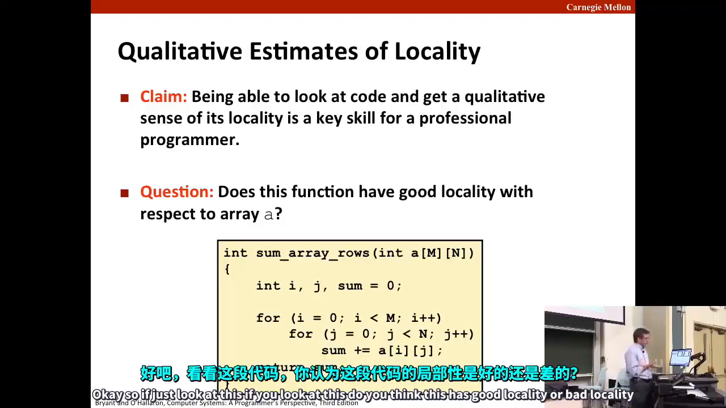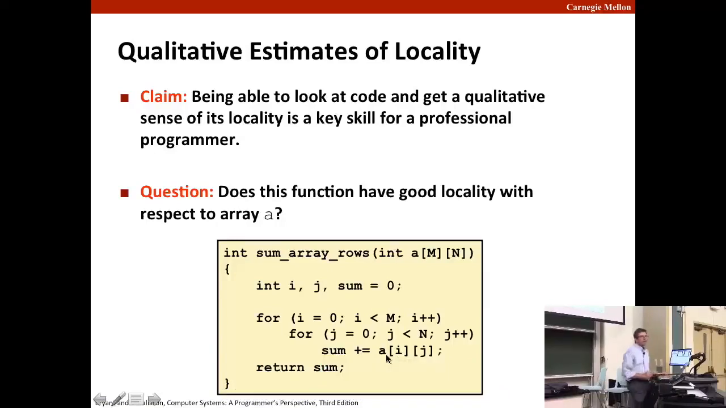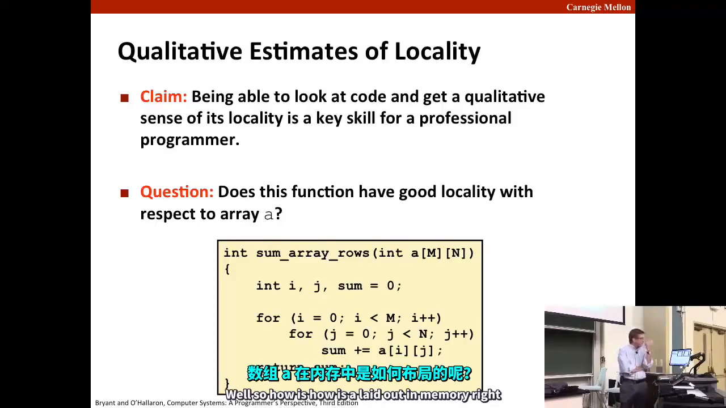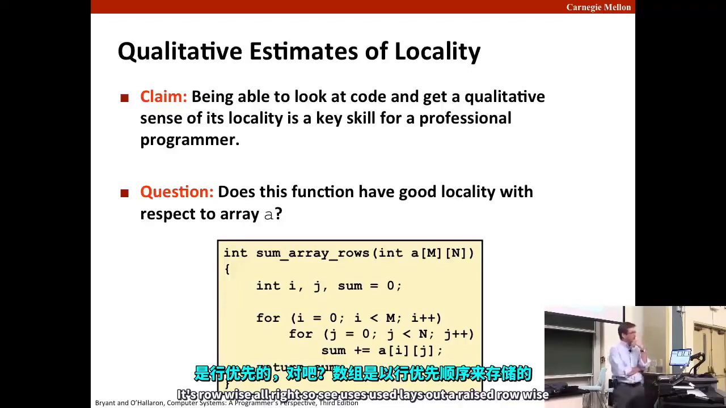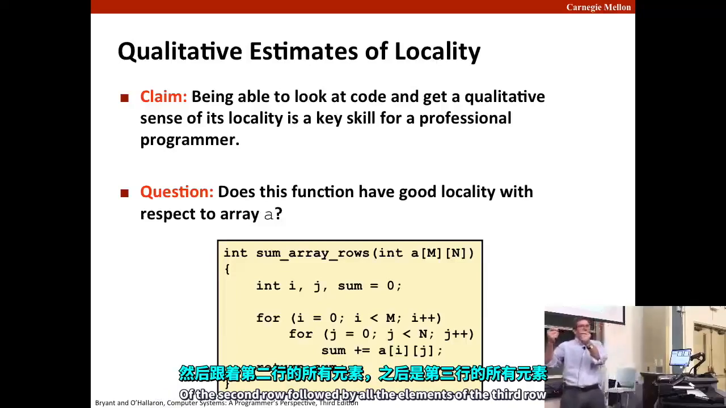So just look at this. Do you think this has good locality or bad locality with respect to the accesses of a? Good or bad? Well, how is a laid out in memory? It's row-wise. C lays out arrays row-wise: all the elements of the first row, followed by all the elements of the second row, followed by all the elements of the third row.